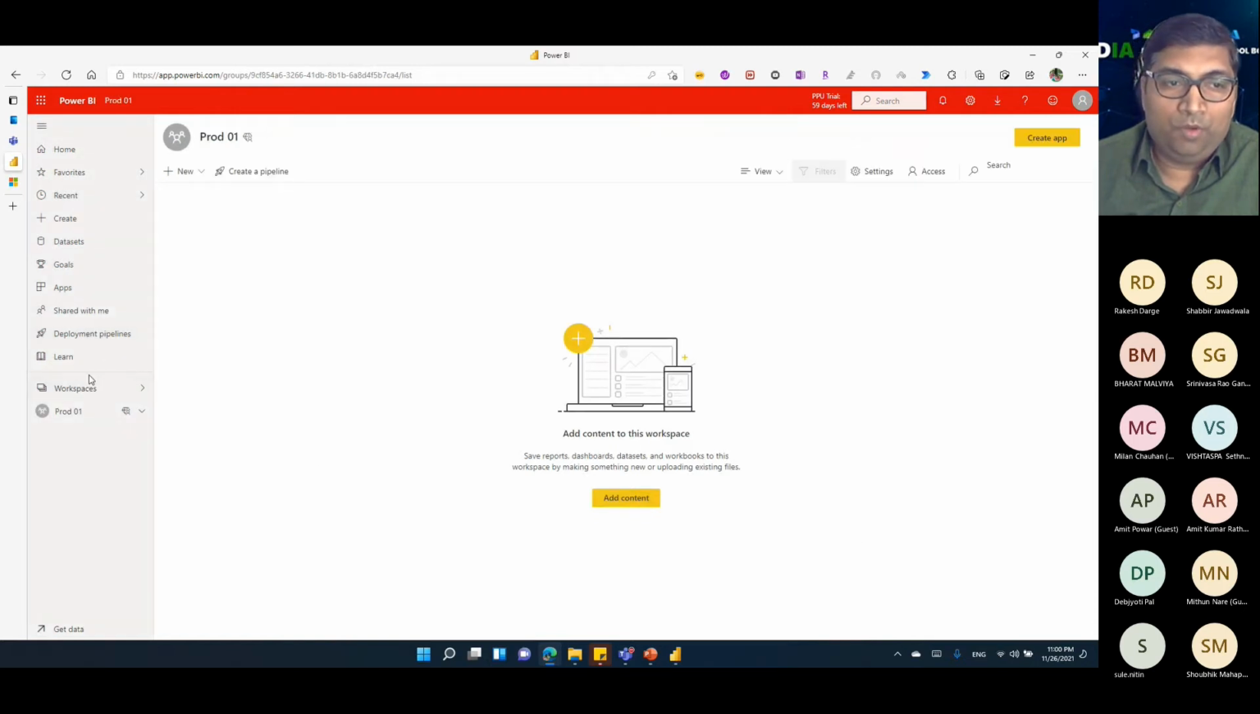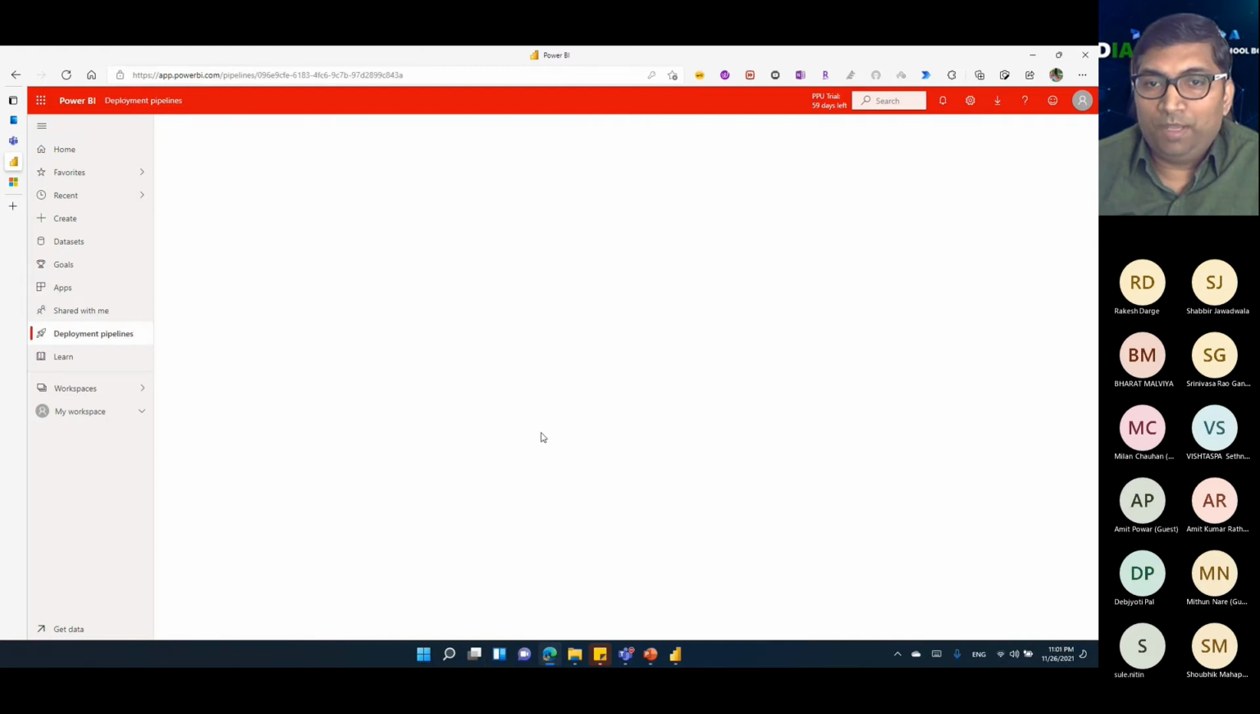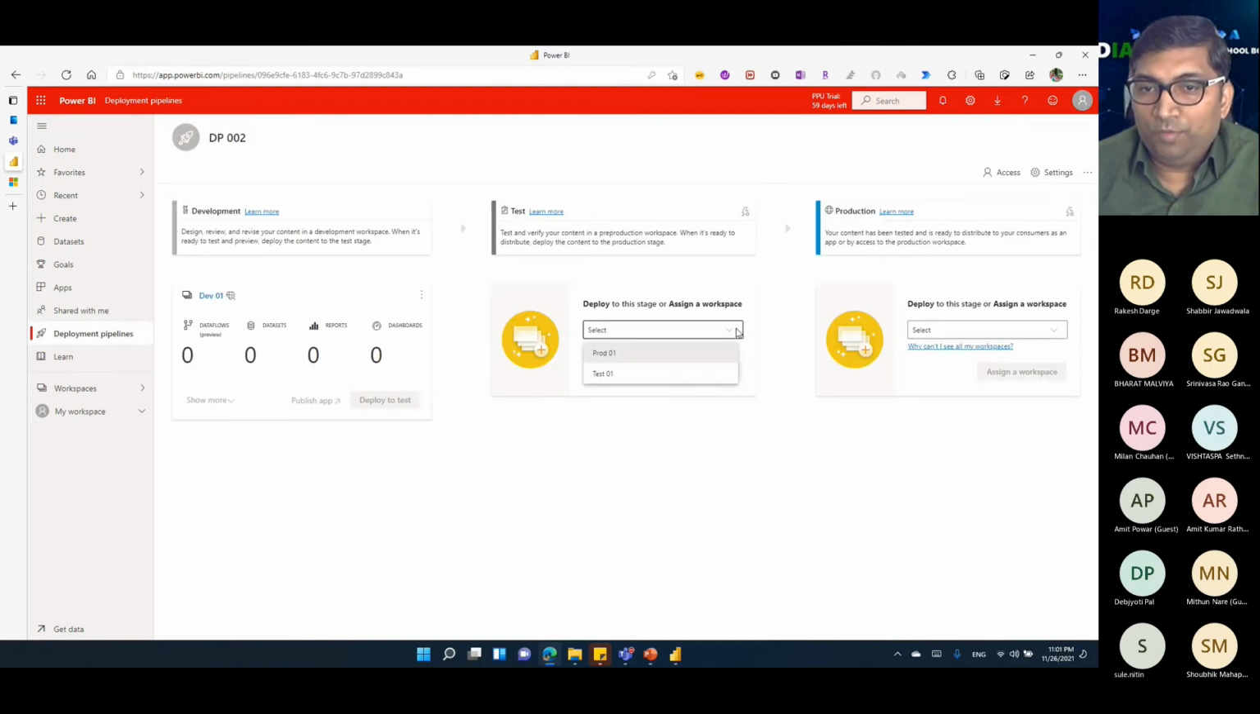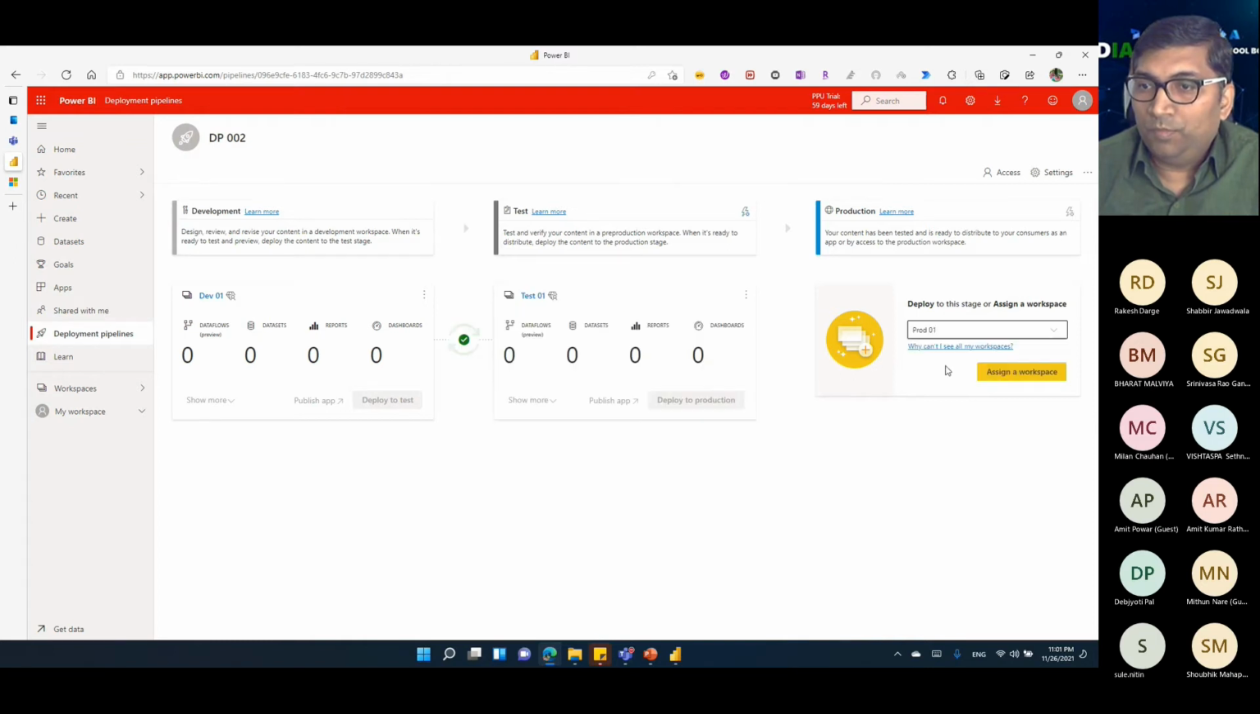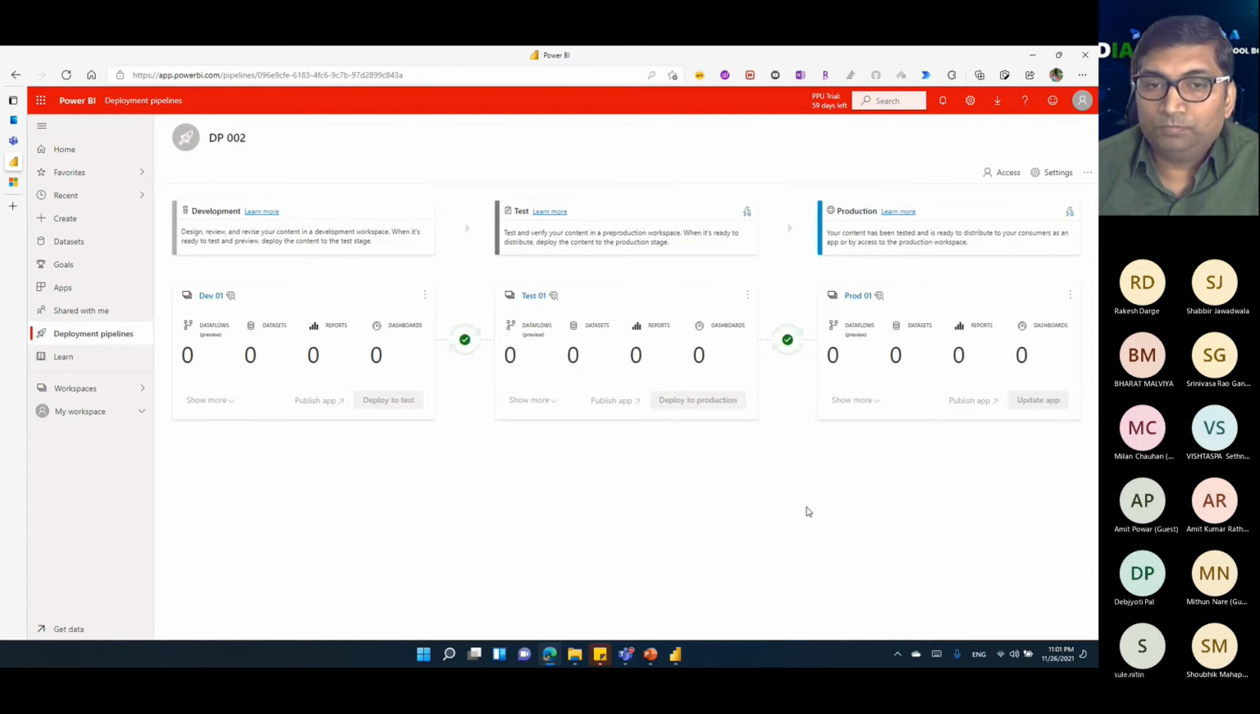So now we have all our workspaces: dev, prod, and test. Let's go to our deployment pipeline here, and now we will assign test to test and prod to prod. Now you can see this green sign, right? I was talking about. So right now there are no differences in any environment because these were all recently created.